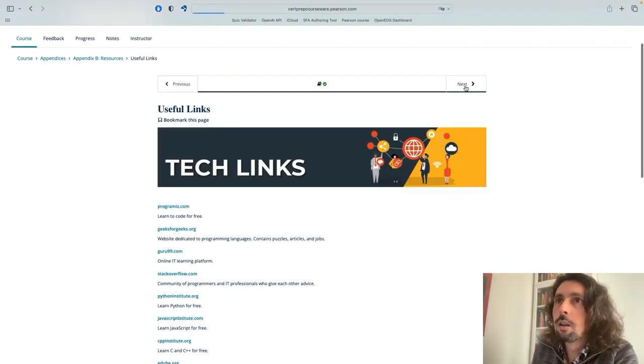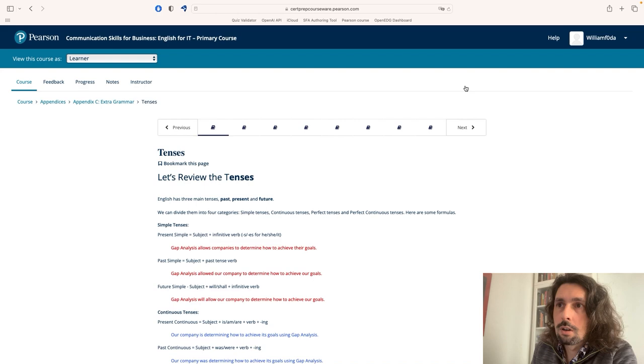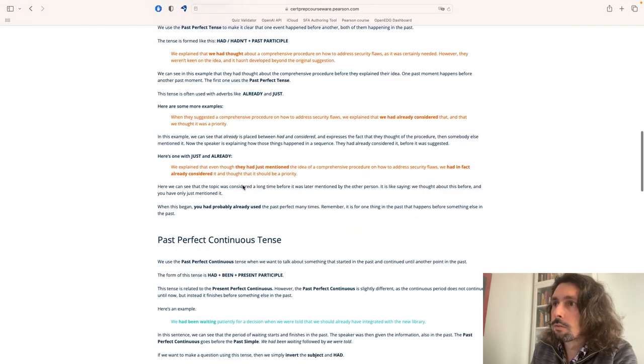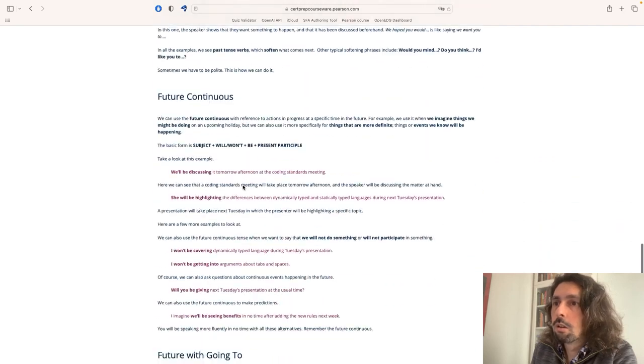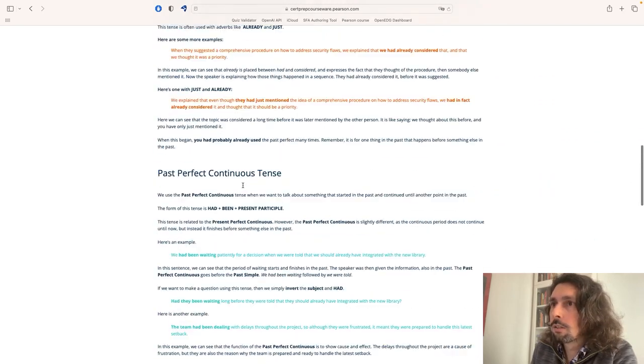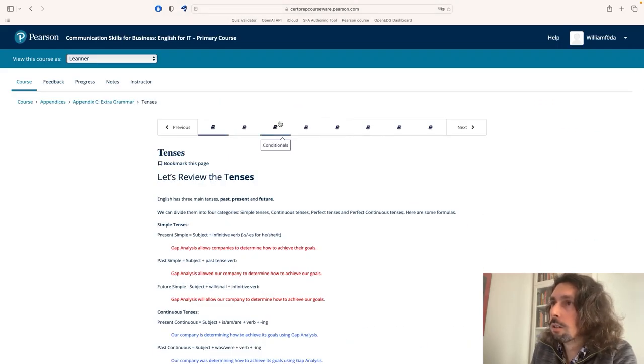Next, we have a lot of grammar. So here we have a review of all the tenses in one handy place. Next up, we have modal verbs, conditionals, prepositions, adverbs, and adjectives, and so on. Everything that you might need.